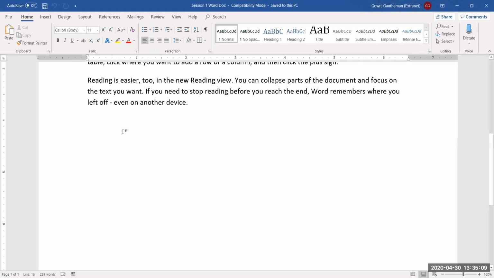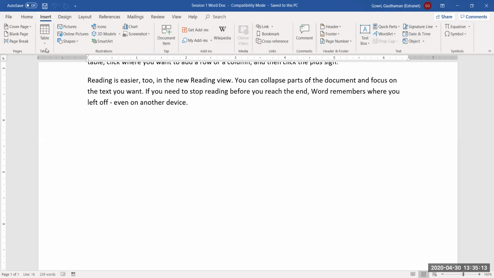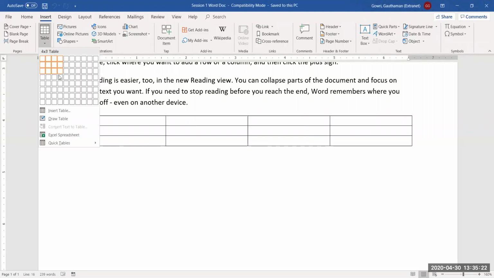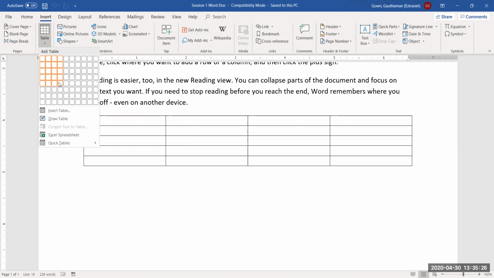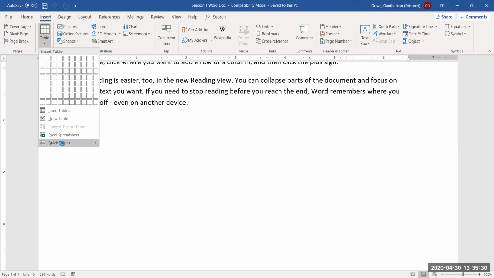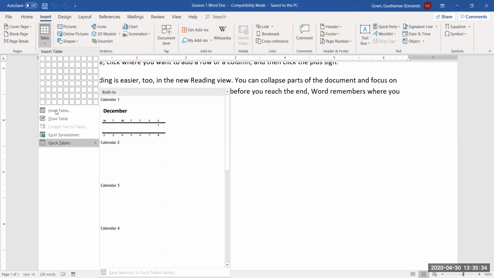So then what you could do is go to Insert. You have Table over here. You have an option to add a table. You can go here and directly choose from the tables that are available to us. So how many rows and columns? Either you can choose from this, or you could also go to Quick Tables. You can choose the designs, Insert Table.